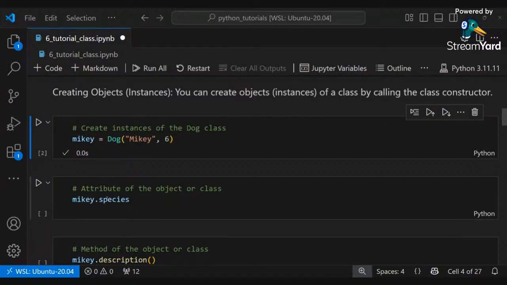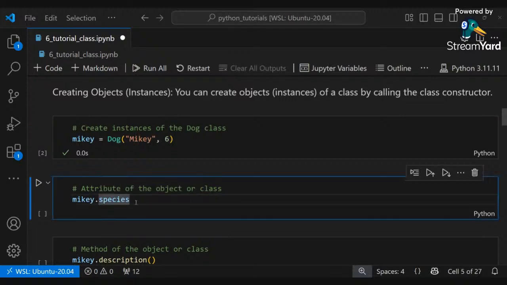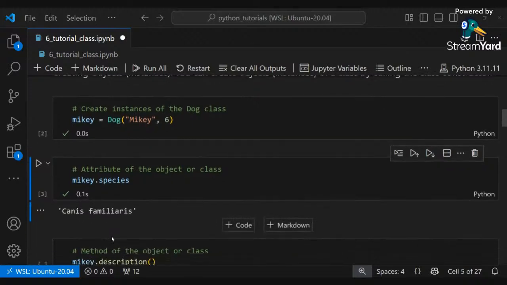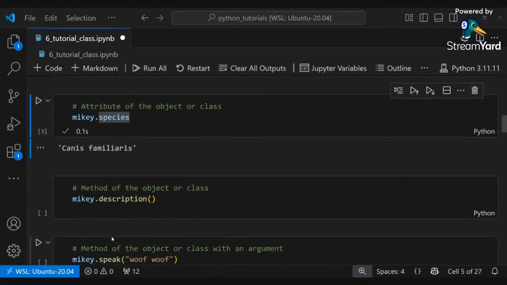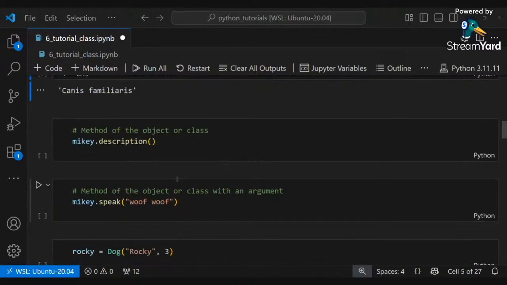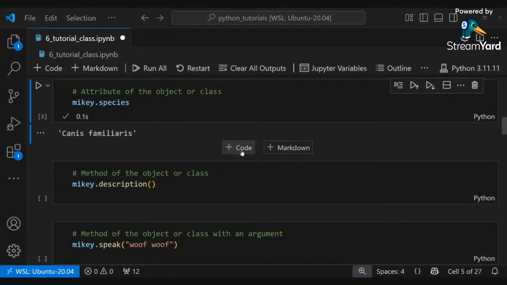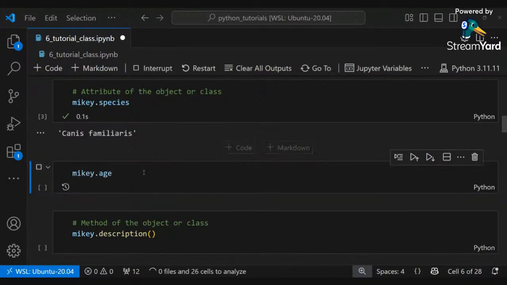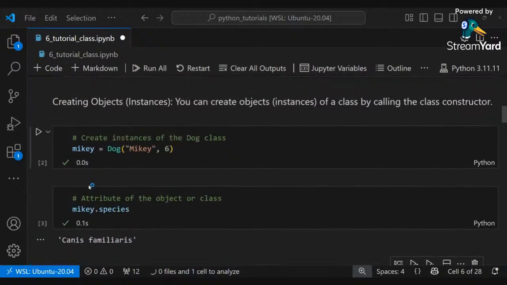You notice that when I'm calling an attribute, I don't put parentheses. I told you guys one thing: when you call an attribute, you don't put parentheses. So when we do Mickey dot species, it's going to tell us that Mickey's species is Canis familiaris. If I want to know the age, I can do Mickey dot age, and it's going to tell me 6. Remember, when we set it, it's 6.